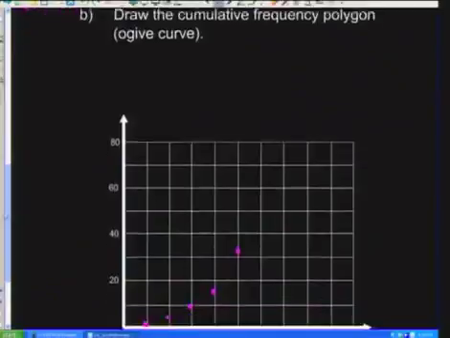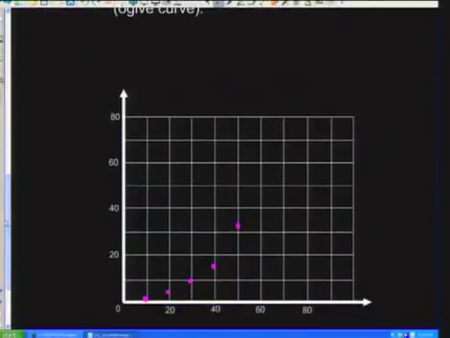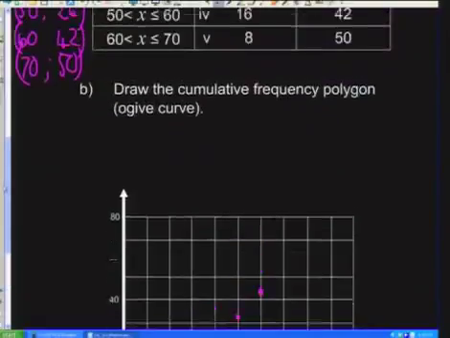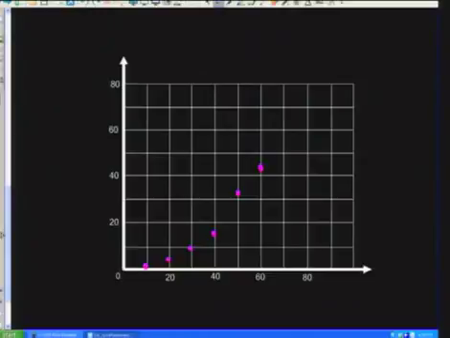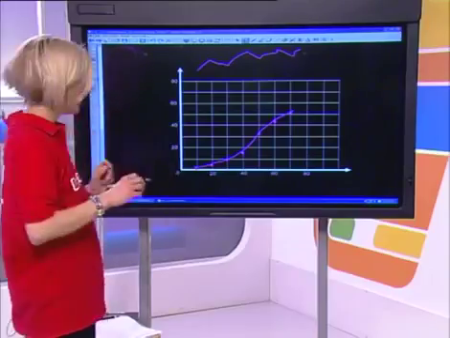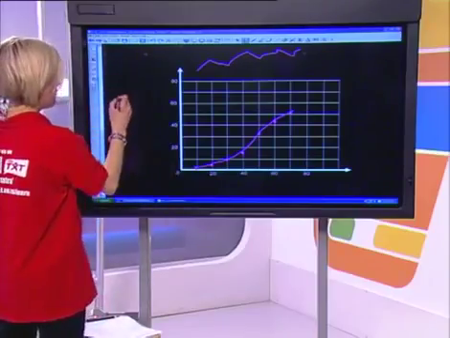60 and 42. And then finally it was 70 and 50. So 70 goes with 50. And then what we will do is connect our dots with a nice smooth curve, boys and girls. Nothing like that. It has to be smooth like you would draw a parabola. Important.